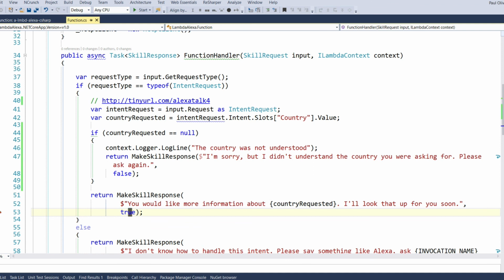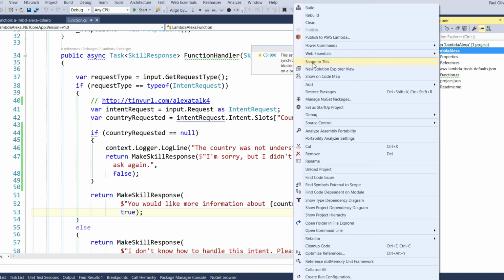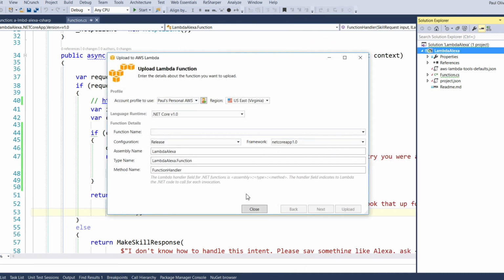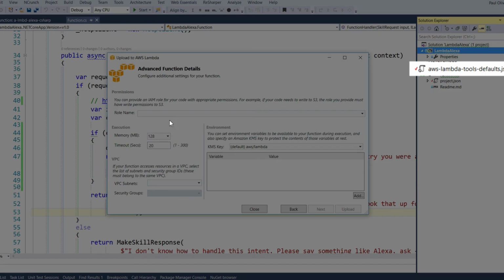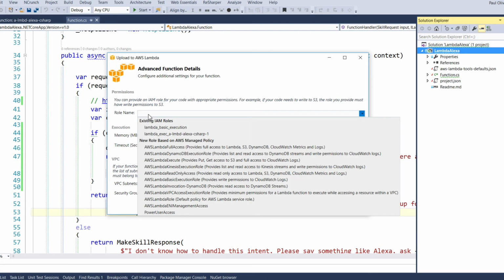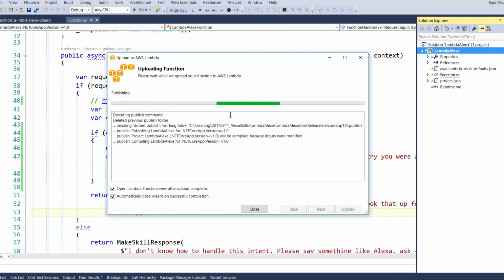Now let's publish it. Go to Solution Explorer, right click on Lambda Alexa, publish AWS Lambda. Of course, we are going to use the one we've been using before, lambda-alexa-c#. And because our AWS Lambda tools defaults.json file is filled out, these are already populated. Choose the Lambda basic execution role and upload.